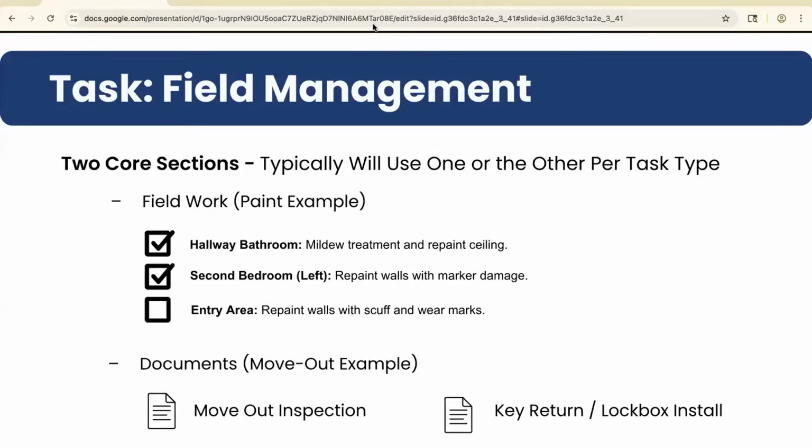And I said most of the time your tasks are going to have one or the other. They're either going to have work order items or they're going to have documents. Some exceptions may be, let's say you were using this for your own maintenance people. You could have the field work and then a document like create an invoice or work completed documentation. So there are some possibilities, but most people will separate the move out inspection from the list of work that needs to be done to remedy what was identified in the inspection.